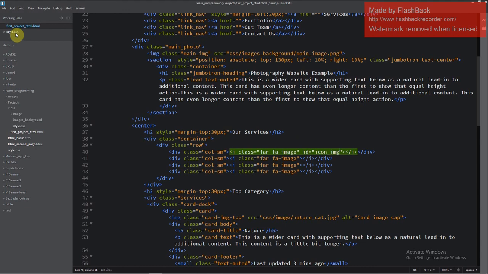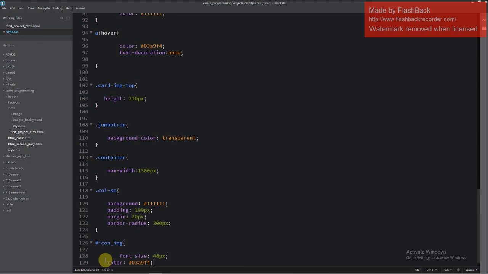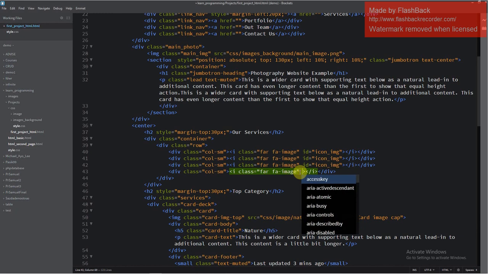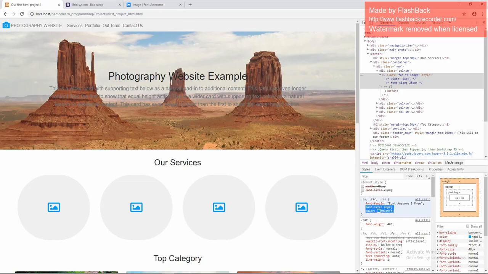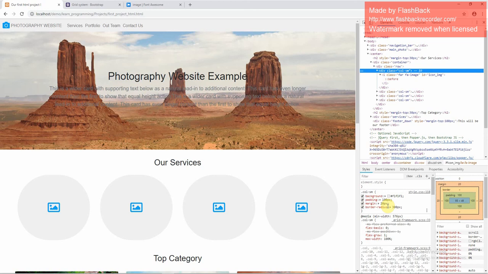Yes, I will go here. In the style CSS, we will write #icon-image, curly brackets. We'll put the attribute right here. Okay, go to here and we'll put the ID attribute in the image. Okay, we'll save this. And go to the browser. Okay, reload. So the result is exactly what we want. Everything works perfectly.